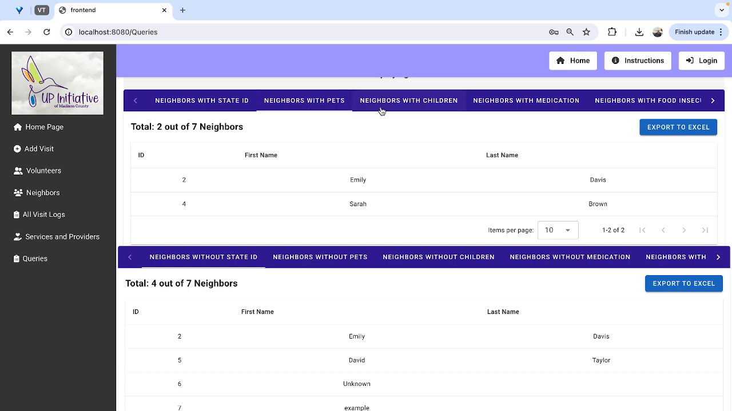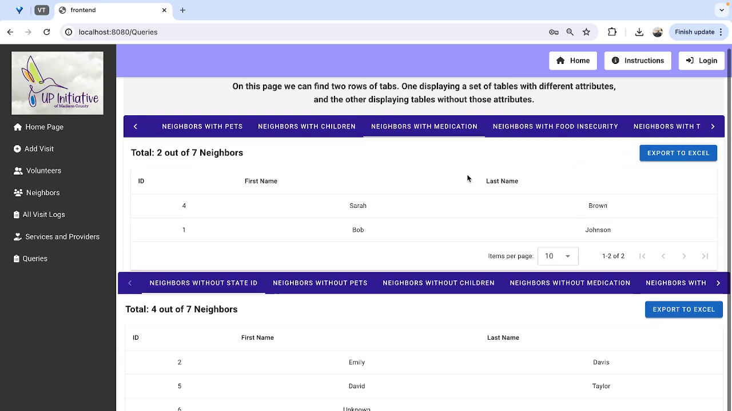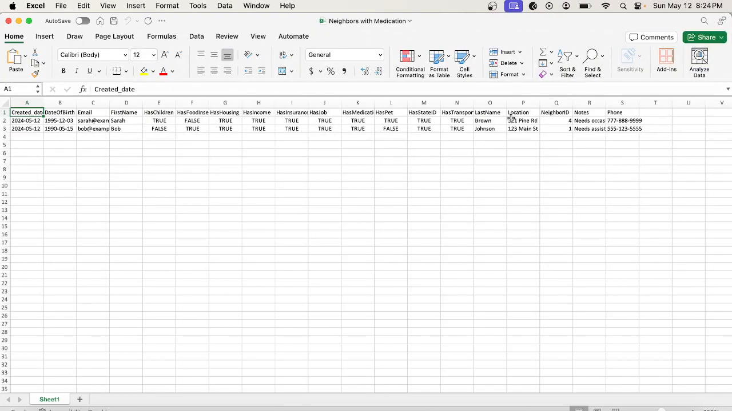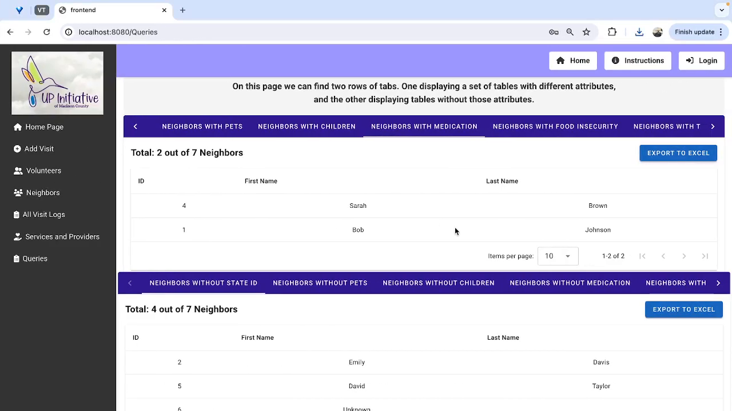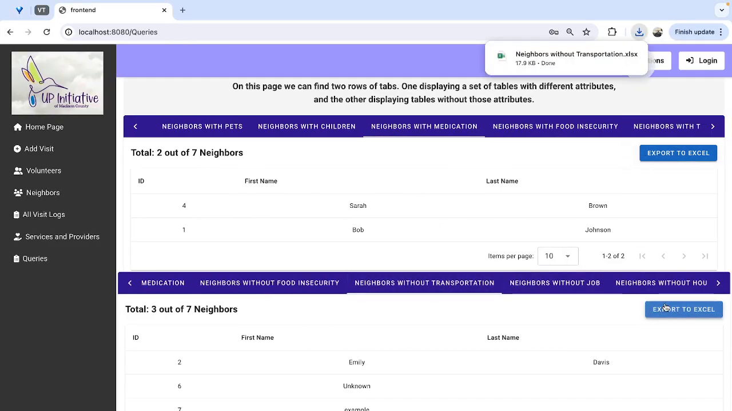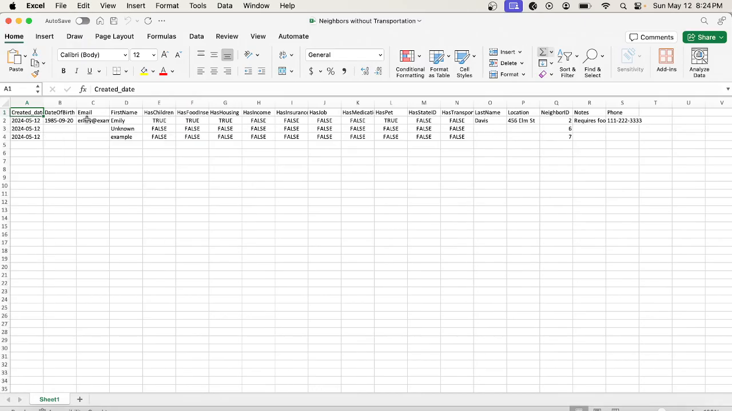Every single table inside of this page we can export to Excel. Neighbors with medication, we get all of their information. And say neighbors without transportation, export to Excel. We can see all of that information.